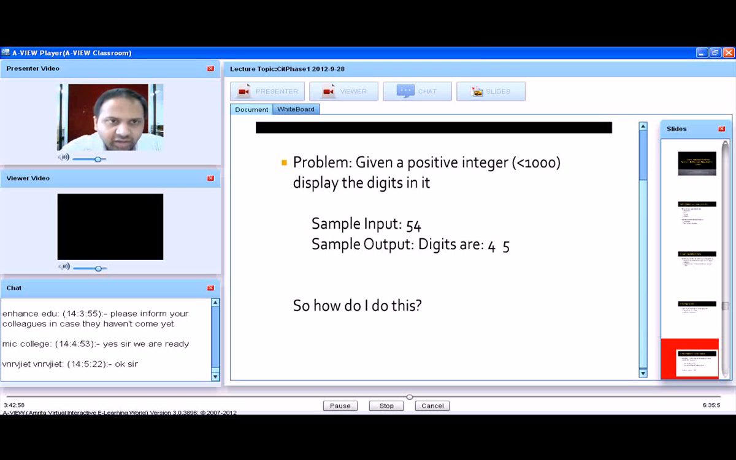I'm pressing Ctrl F5, and now I'll enter a number. I'm entering 54. So digits are 4 and 5. This is similar to what I have shown here: the sample input is 54, and I'm getting the output as digits are 4, 5. So I'm getting whatever I was expecting.